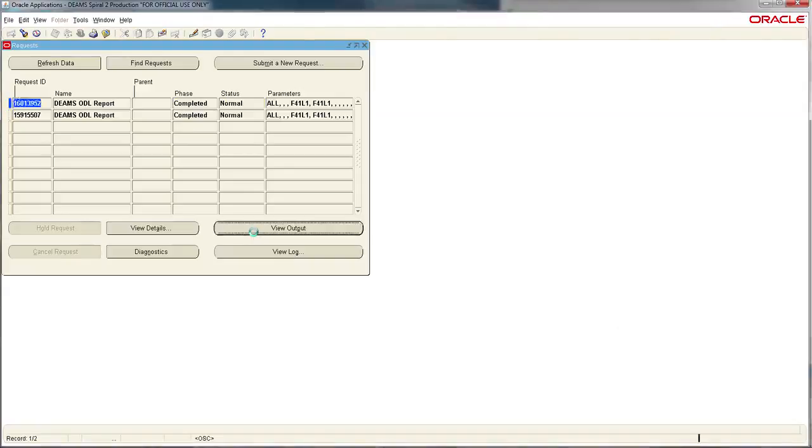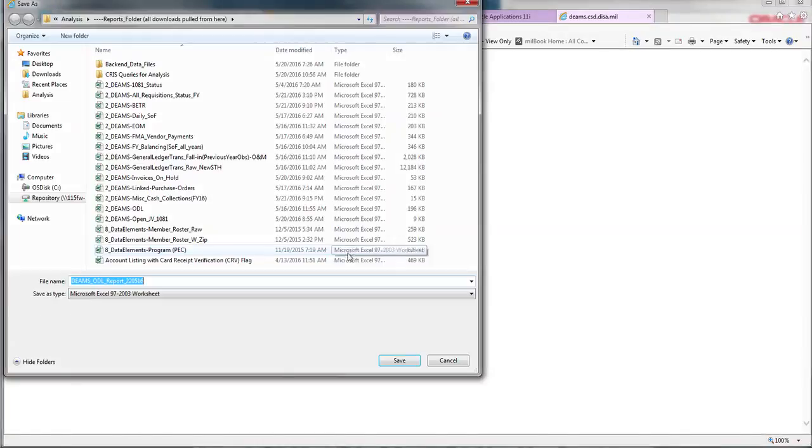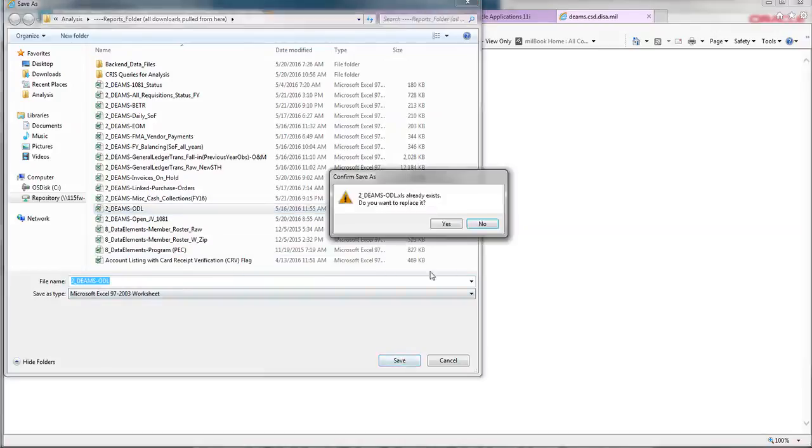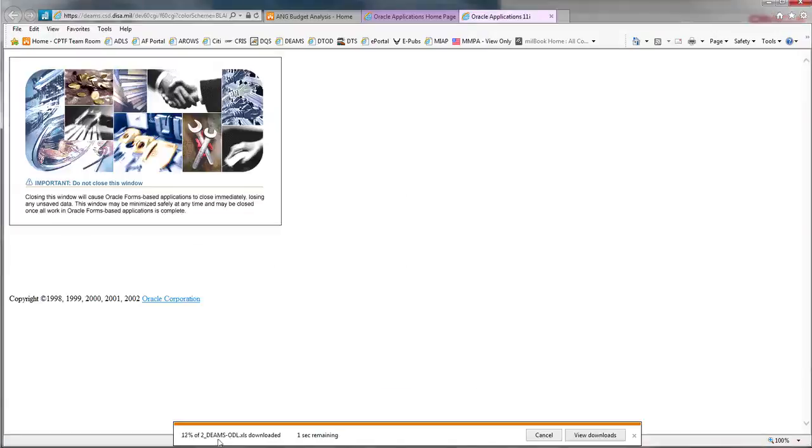I'm just going to click View Output. And now it's going to export our data. Remember, as in DEAMS, we want to make sure that we save everything that comes out. So it just comes out as a DEAMS ODL 97-2003. Just go ahead and close that, save over it, and then it'll offer you the opportunity to download it below and open it up once it's done.